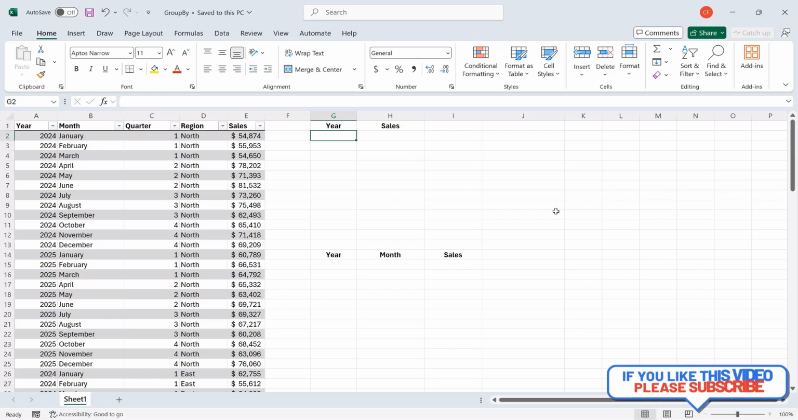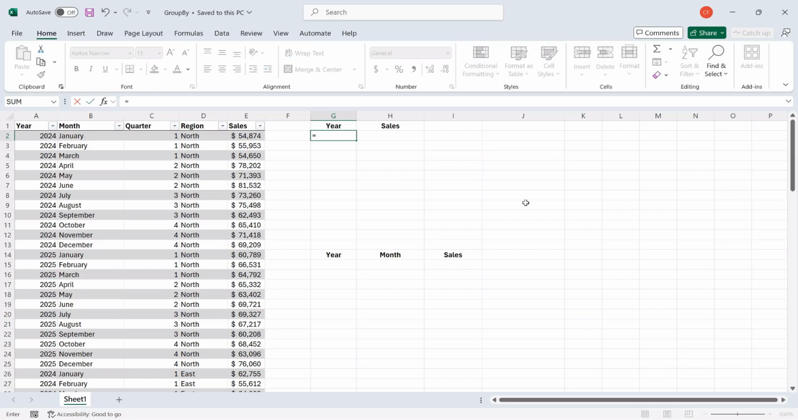Over on the left, I have a table of sales data broken down by year, month, quarter, region, and then providing the sales total. The GROUPBY function, and it's spelled the same way as the file name, lets you create subtotals based on items that appear in a specific column. So here I could, for example, create a summary based on year. So let's go over to cell G2, which I currently have selected, and do that. I'll just create a very basic GROUPBY formula first.